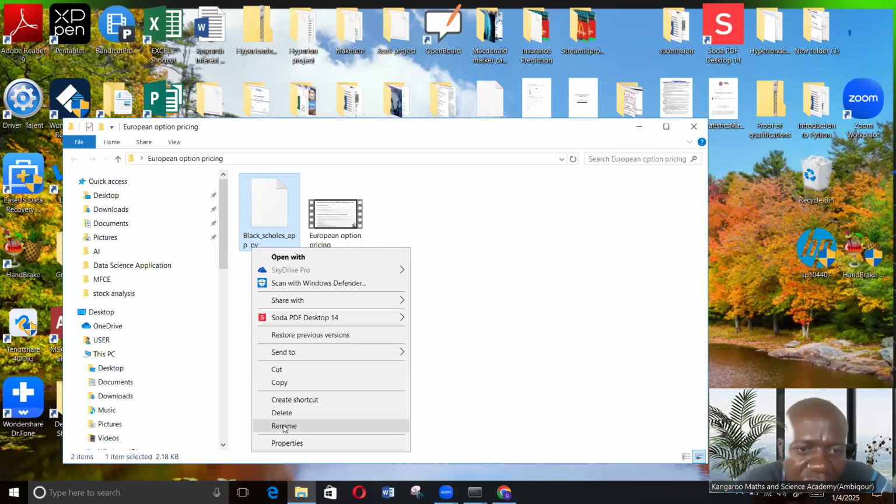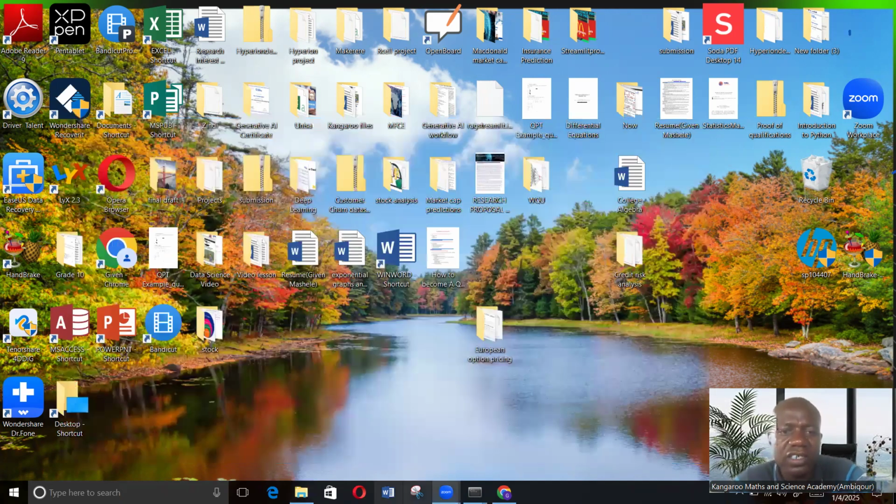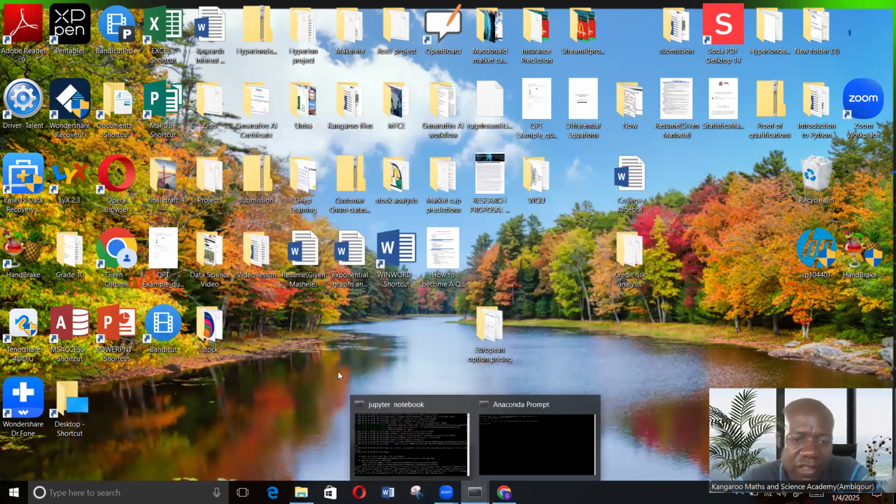Let me now rename this and let's try to close this space here. Okay, when I close this, you see there's no longer space there. So it's Black-Scholes app.py. Okay, let's do it again. Oh, by the way, I need to copy the file path.